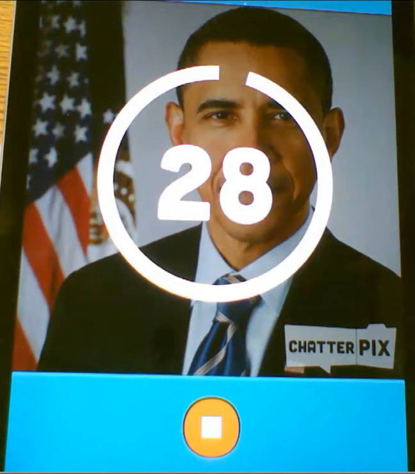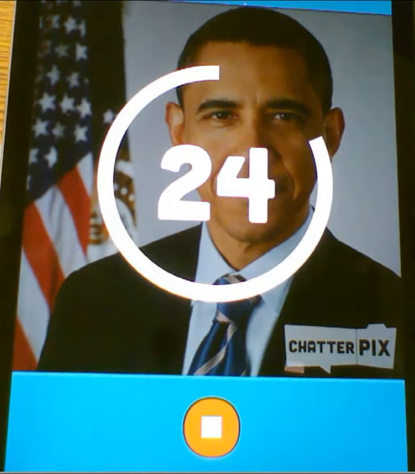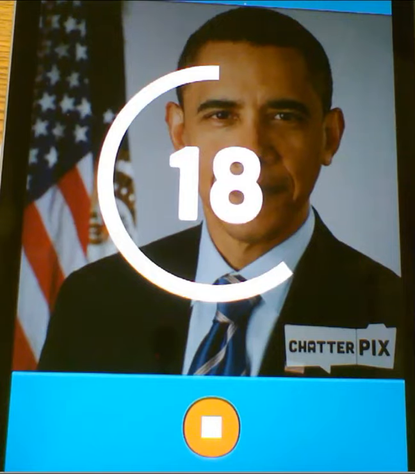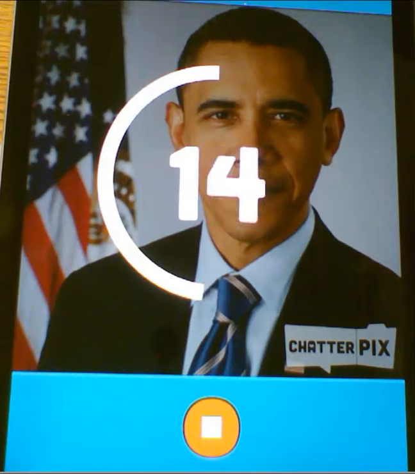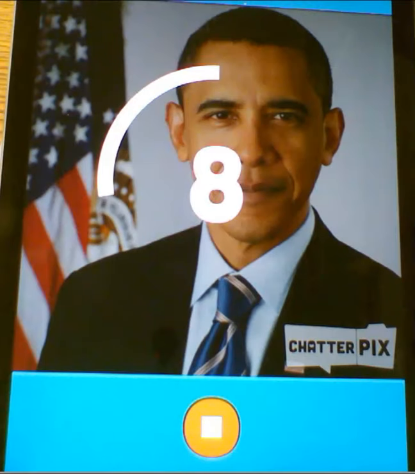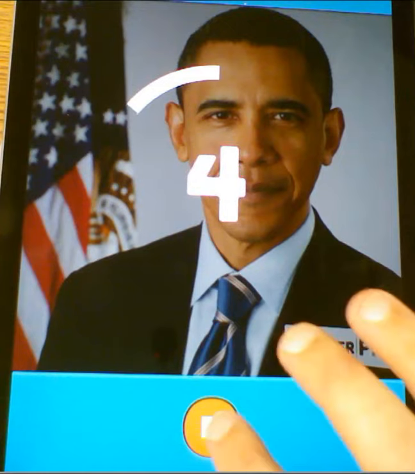2, 1, go! Hello, my name is President Barack Obama. I was the 44th president of the United States. I was an influential president because I was the first African American president in the United States history. I also brought health care to many millions of Americans that didn't otherwise have it. I'm Barack Obama, and I approve this message.